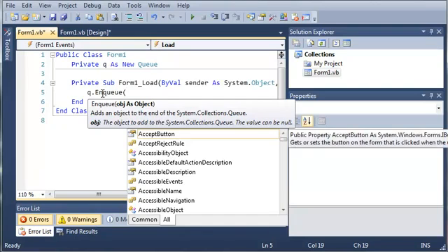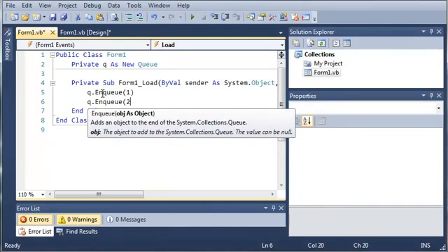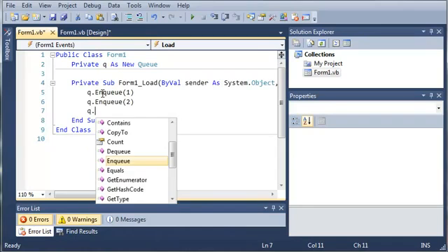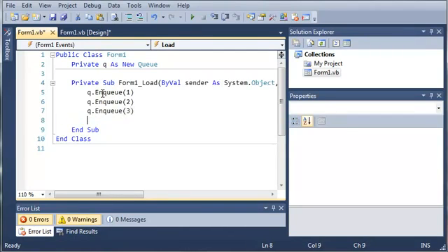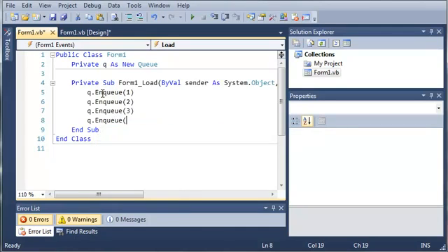So queue.enqueue, and let's just add 1 as the first one in our queue. We can add as many as we want. So we'll add 2, we'll add 3, and we'll just add 4. Okay, so now that we've added some stuff to our queue, it's going to be first in, first out.